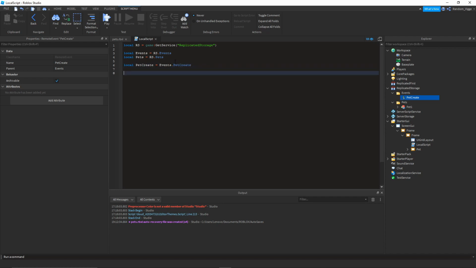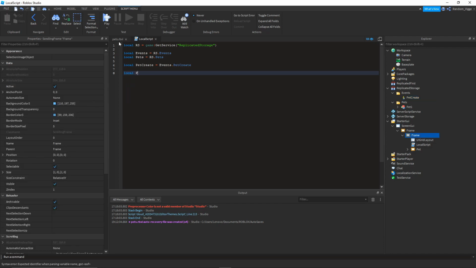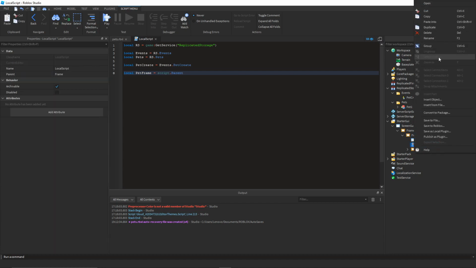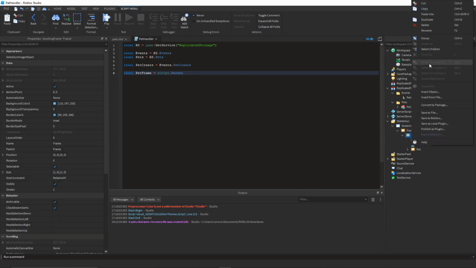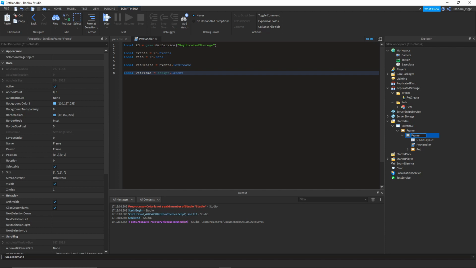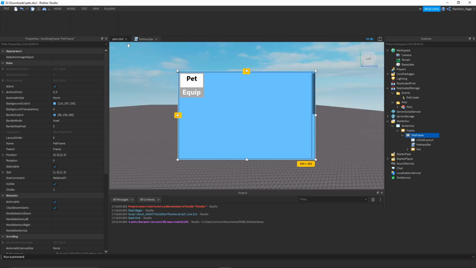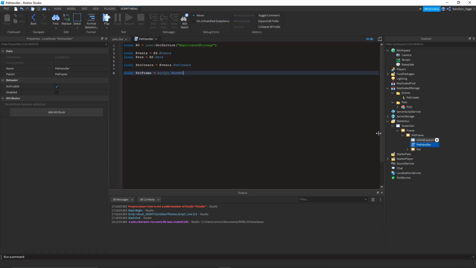And then we're gonna make a variable for this frame right here. I'm gonna call it petFrame because it's the frame which is gonna hold all of the pets. So petFrame is equal to script.Parent, and as you can see, this script, I'm gonna rename it PetHandler, is gonna be inside of this frame, which we can call the pet frame because that's this frame. And then we're done with all of the basic variables.